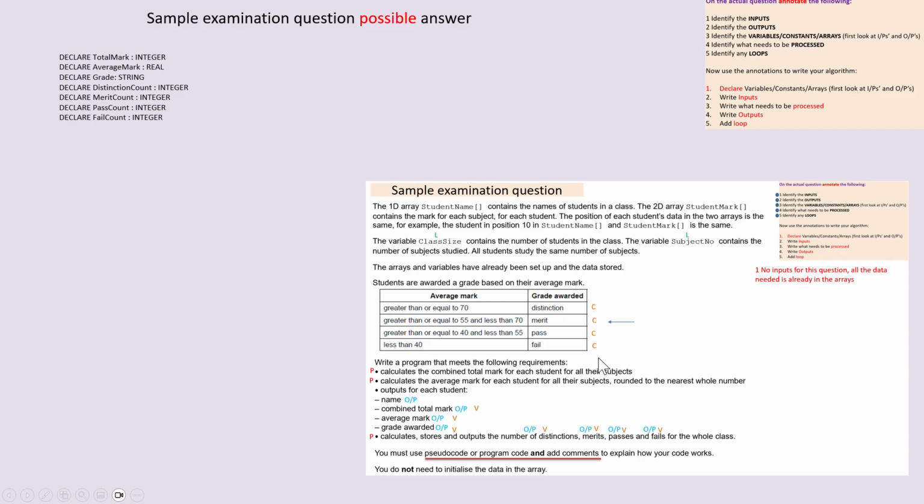Let's just go ahead and do our constants. We'll start off with the top one, which is distinction. I'm going to create a constant, call it distinction, and set it to 70. And then I can say if it's greater than or equal to distinction, then they get a distinction. I'm going to do the same for merit. So merit's value is 55, and that won't change.